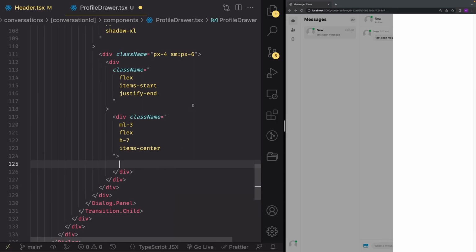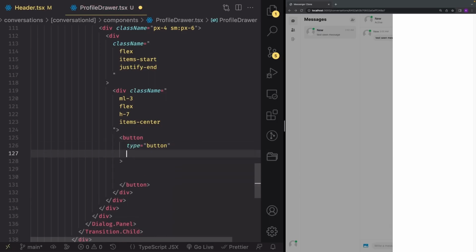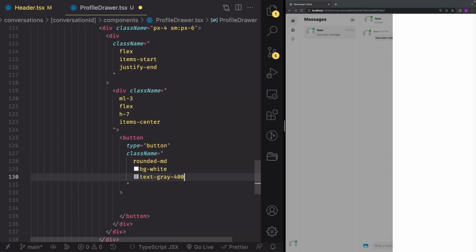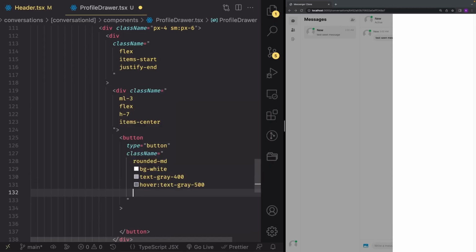All right, and now inside of that, you're going to create a button element right here. Let's give it a couple of attributes. So type is going to be button. The class name is going to be rounded-md bg-white text-gray-400 hover:text-gray-500 focus:outline-none.